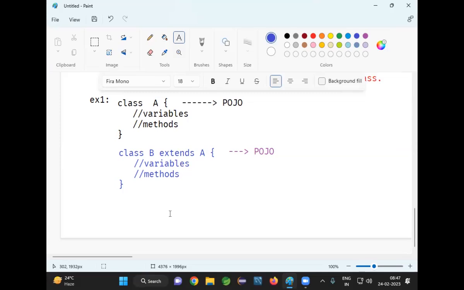A Java Bean is a POJO class with additional policies. In Java, some policies are defined to say that a class is a Java Bean class. Policy number one, class must be public. Policy number two, the private variables must contain setter getter methods. Policy number three, class must contain a default constructor. Policy number four, class can implement, not must, can implement the Serializable interface.